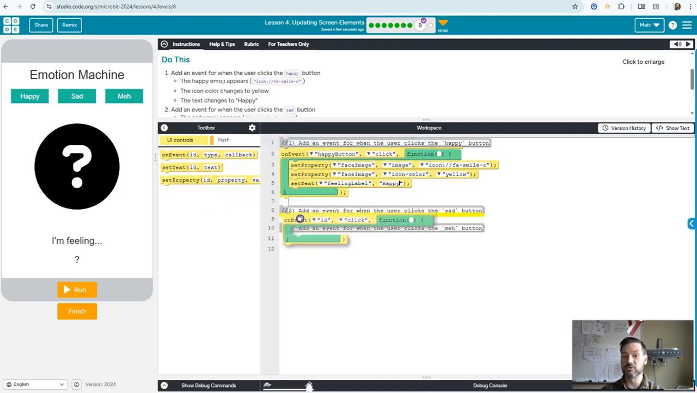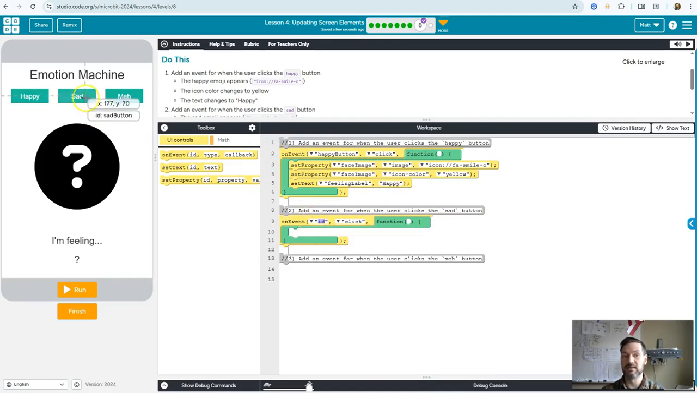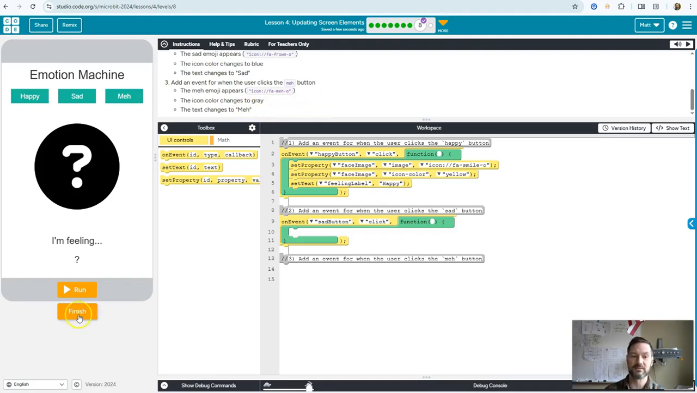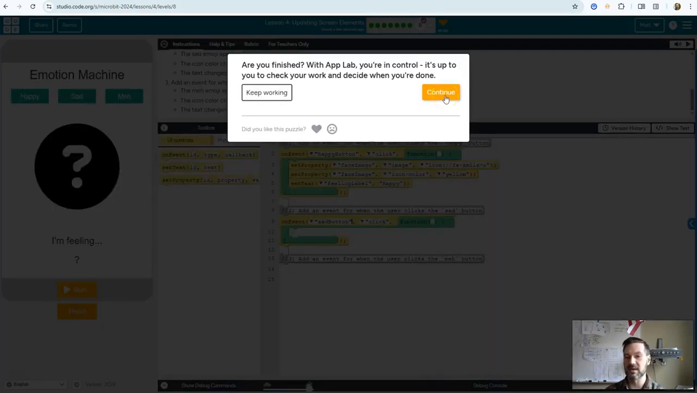To get started, you'll drag in another on event. This will then be for the sad button. So you would select sad button, and when it's clicked, you're going to be dragging in more of the set properties and the set text values, similar to how we did that. Okay, I'm going to let you figure out those last ones on your own. They give you more instructions here of what value to have for the sad emoji and for the meh emoji, as well as what colors and what text to have. So finish those and then click on finish.